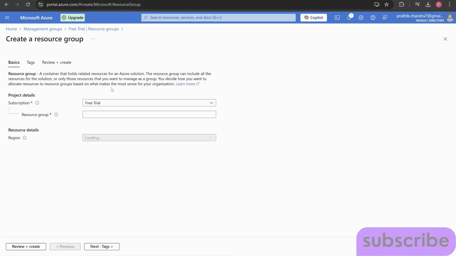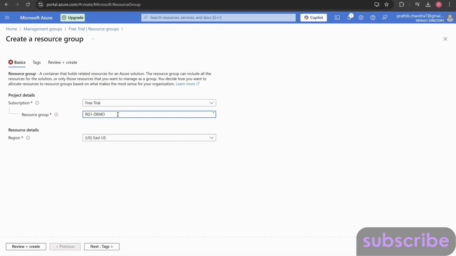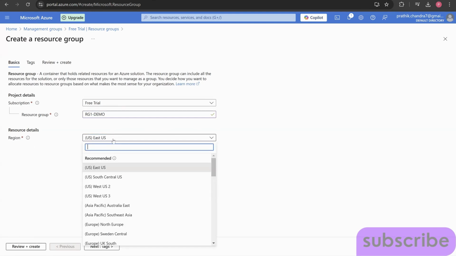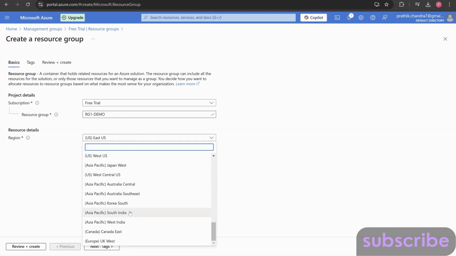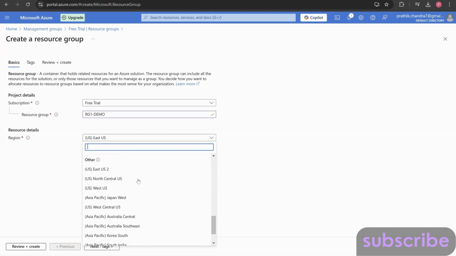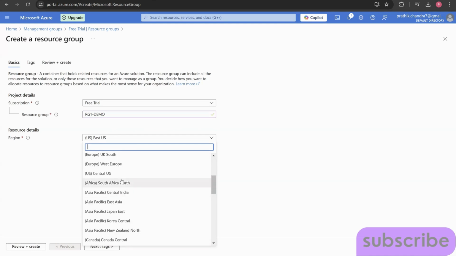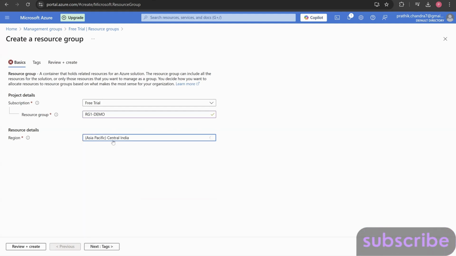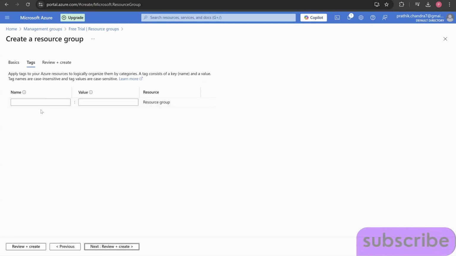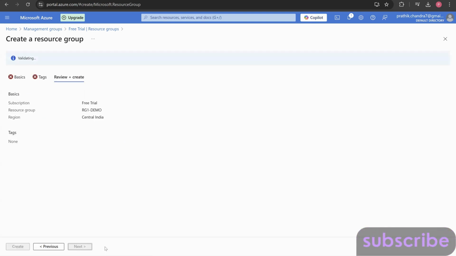Click on create. As I'm using a free subscription, I'll choose that. I'll give a name for this resource group, RG1 fun demo. As you can see, there is a tick mark over here, which means the name is allowed. While choosing the region, as I'm currently residing in India, I'm going to choose Asia Pacific, either South India or Central India as well. We'll choose Central India. Next, I'll click on next. Here I can give tags to the resource group, but this is not required. So just click on next, review and create.